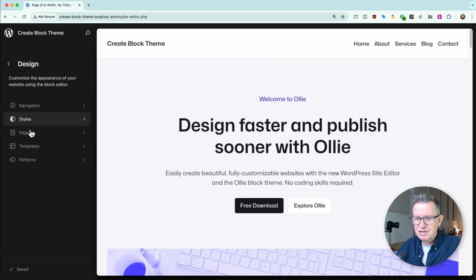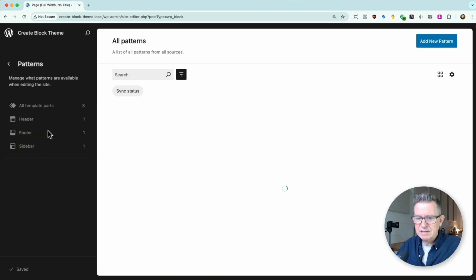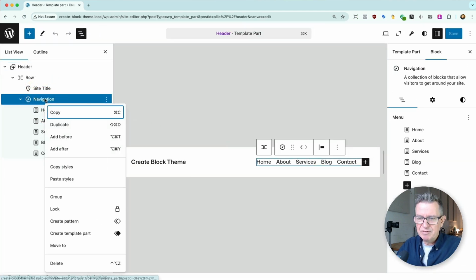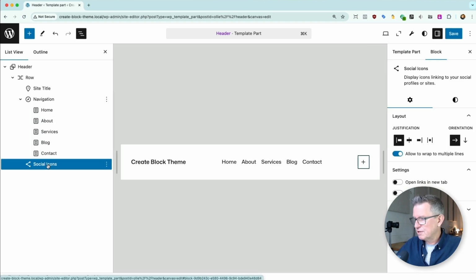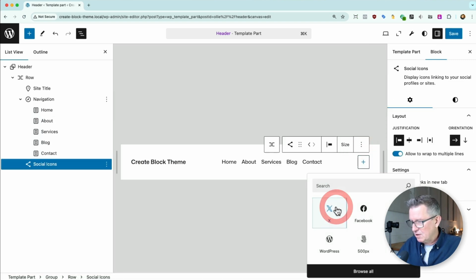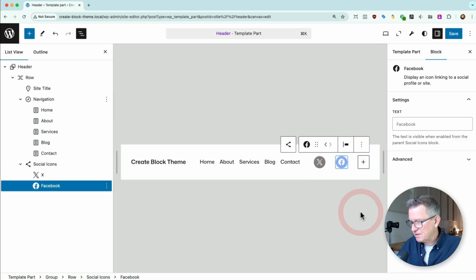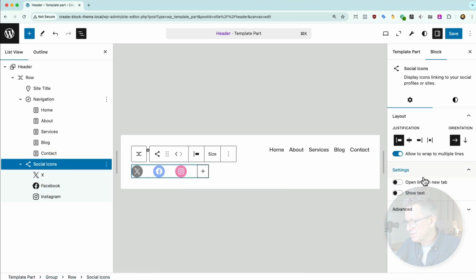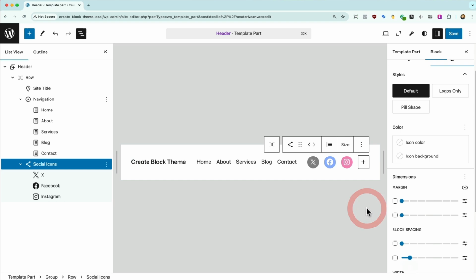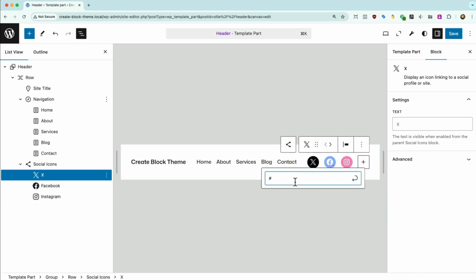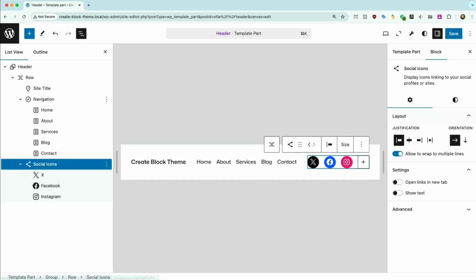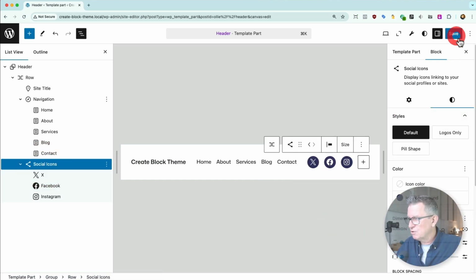First up, let's go to our patterns and tweak the header slightly. After our nav, let's put some social icons. Let's add X and Facebook and Instagram, and we'll just squidge them up a little bit. And you've got to do that to get the right color and just make those black or dark, whatever. Okay, cool. Save that. So we've made a template change.